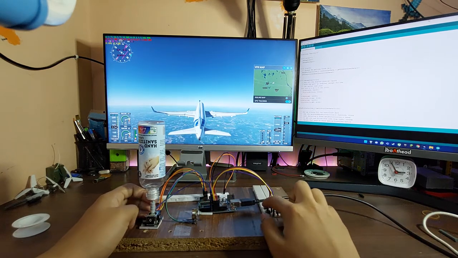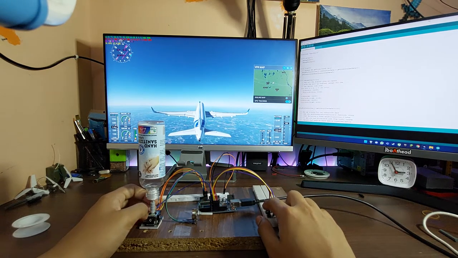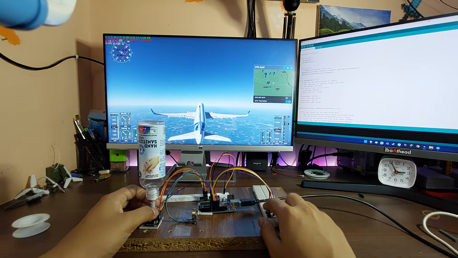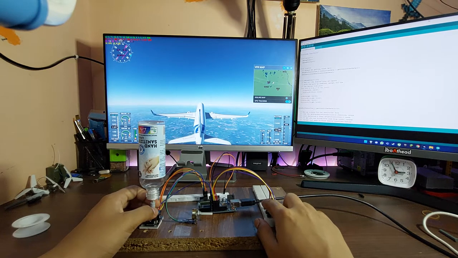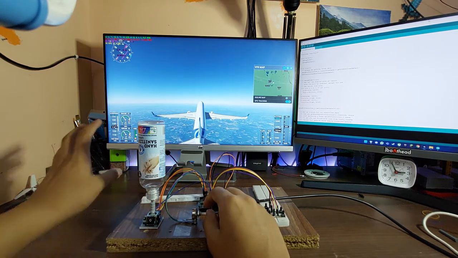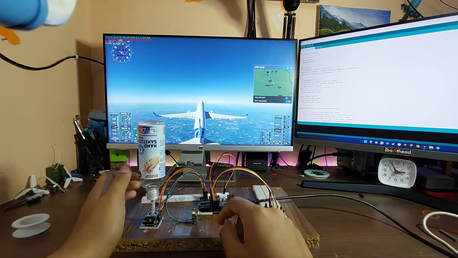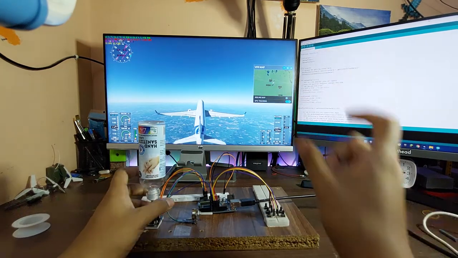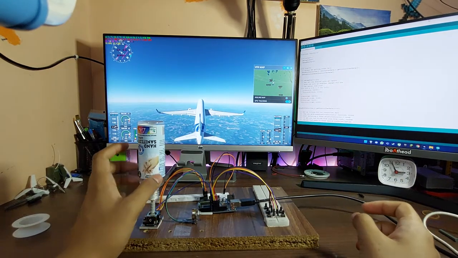So we can also push the flaps up again. This currently is in the cruise flaps right there. As you can see, the engines decide to go to full throttle now instead of going to 70% throttle like it was before, because previously it was on the takeoff flaps.